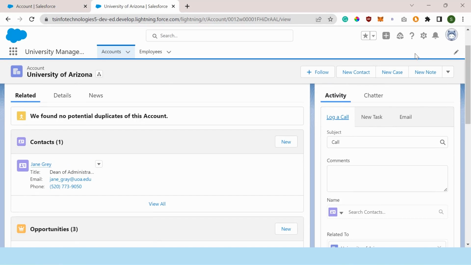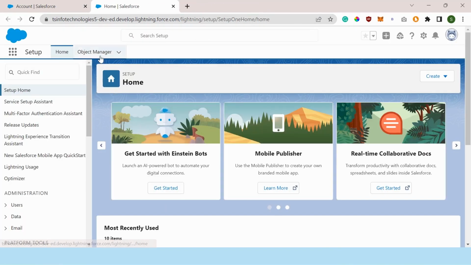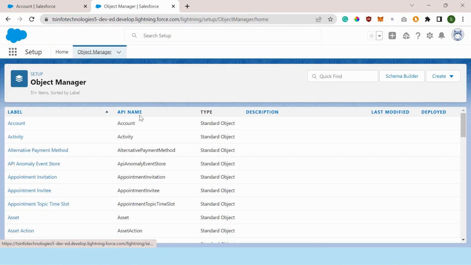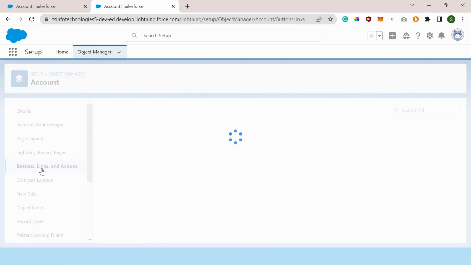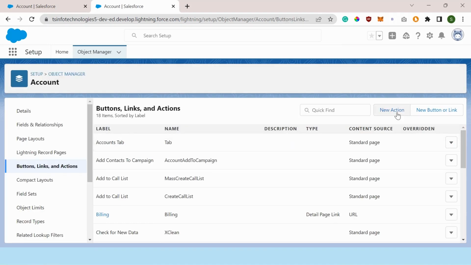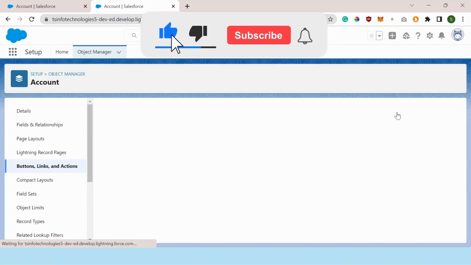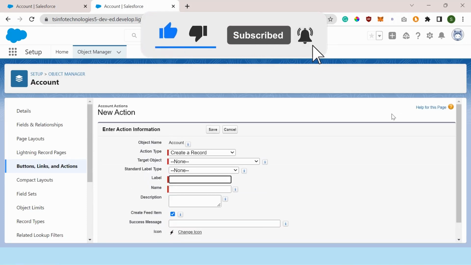For this I will again move to my home setup page. Let me close this. From here I will go to object manager. Under object manager I need to find the object for which I want a customized action button. So I want the customized action button for my account object. So I will click on this account. This will open an object manager page for the account object. Now under this I will click on this buttons, links, and actions menu option. Now from here I will click on new action. From this option we can create a new action for this particular account object.